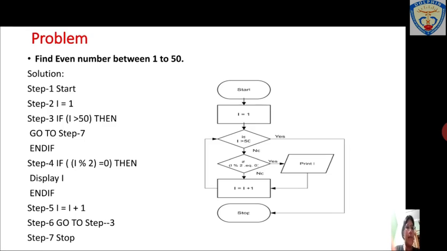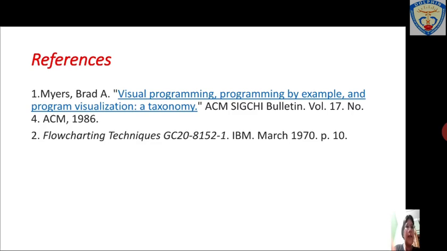Next are the references. I have taken the references from help, and for your queries also you can take help from these references.